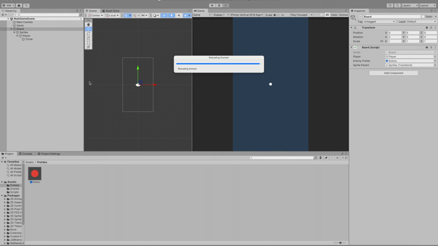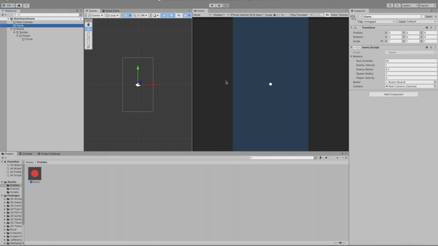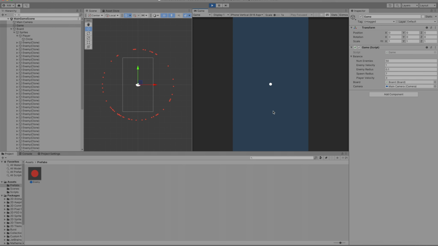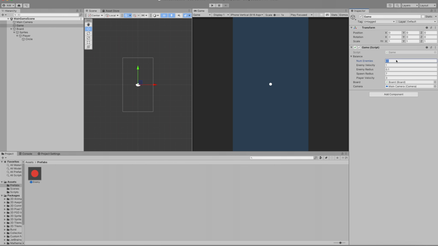Let's try now, and just to make things easier, let's, in our balance, set the player velocity to be a little bit faster. And now, as we're moving around, this is looking way more like a game. Those enemies are spawning based on where we're going. And to make things more fun, we only have 50 enemies here. Let's make it 500.